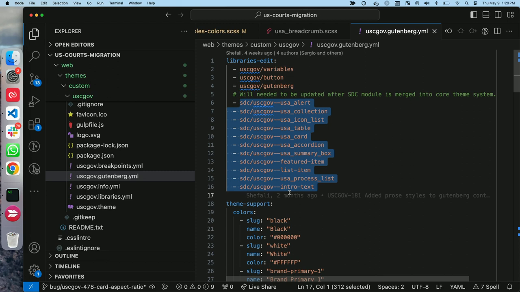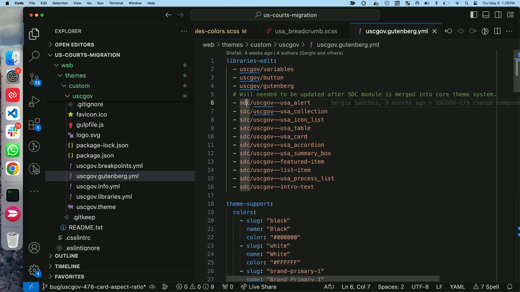Now, beware, because single directory components was made stable in Drupal 10.3, which is going to be released in a month or two, this is going to change. I'm not quite sure what it's going to change, so I haven't looked it up, but where it says SDC/USCGov, it's going to have a different pattern here. That being said, once that is set, it's not ever going to change again, and it should be very simple to change.